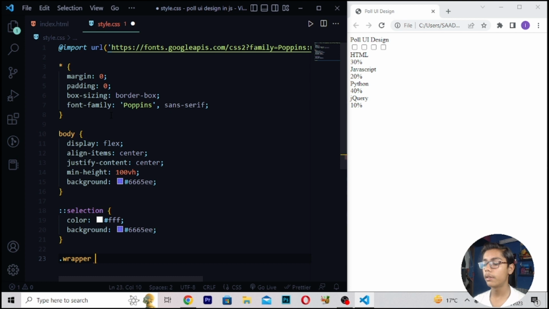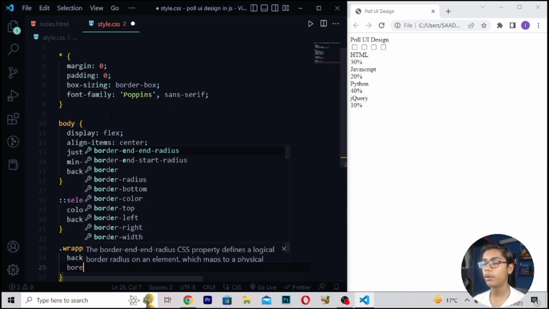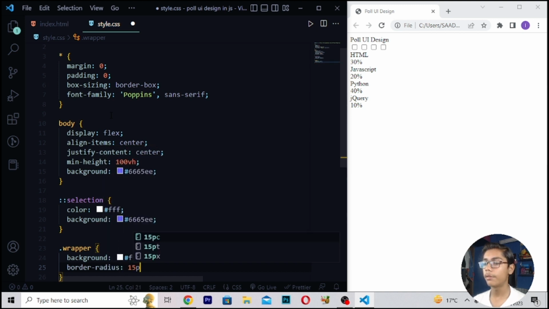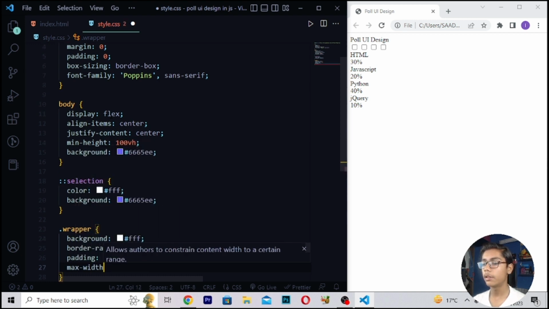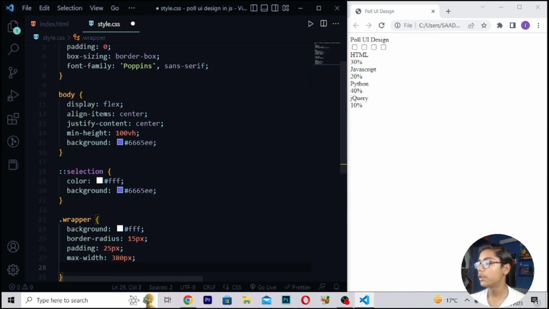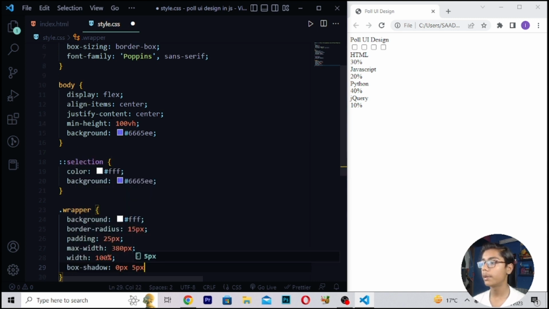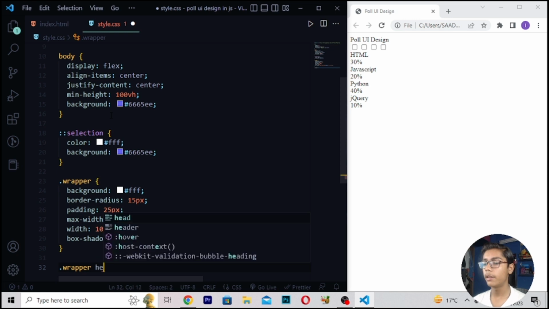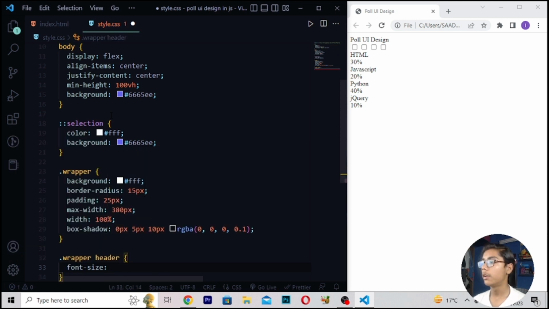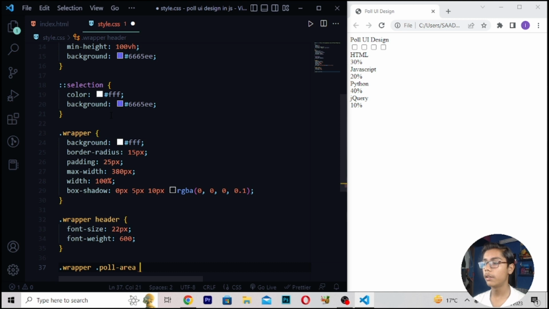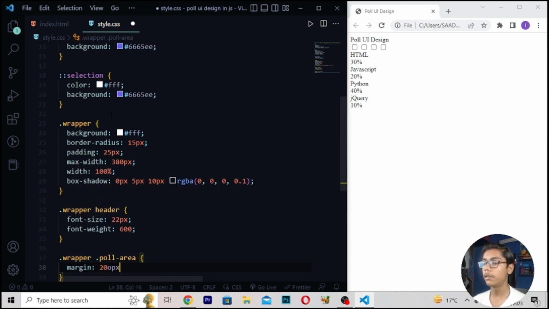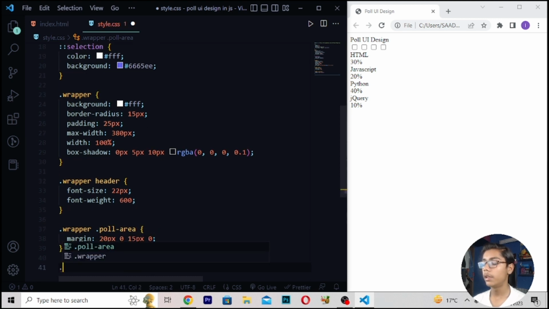Then move down, right here .wrapper, background, which should be white, border-radius, in which I'll be writing 15px, padding, in padding you have to write 25px, and max-width 380px. Now when you've written all this, I will just write width 100%, then box-shadow 0px 5px 10px rgba 0.1, then .wrapper header, then font-size, which should be like 22px, font-weight 600, then .wrapper .poll-area, then here I will be writing margin 20px 15px 0.